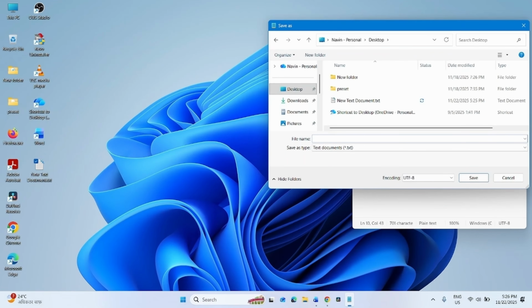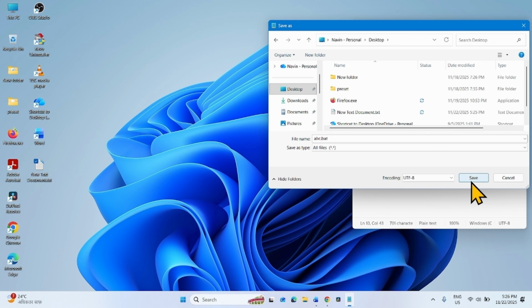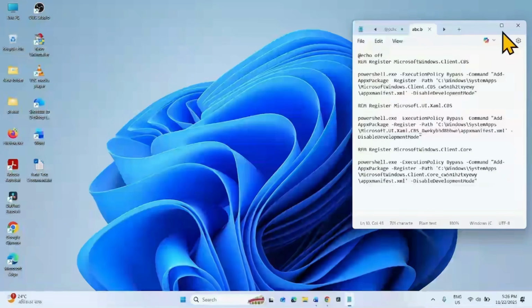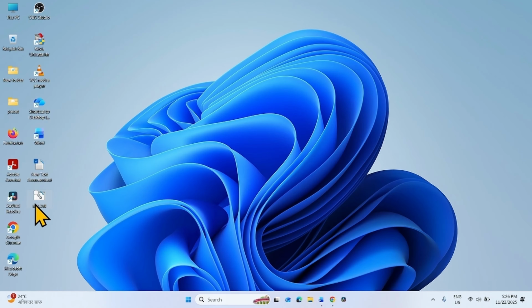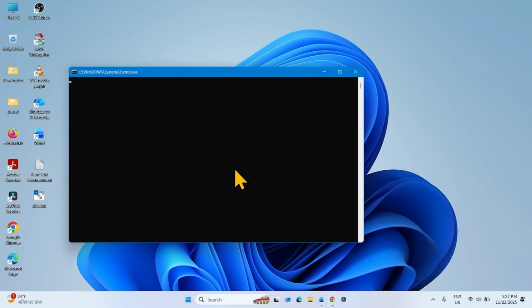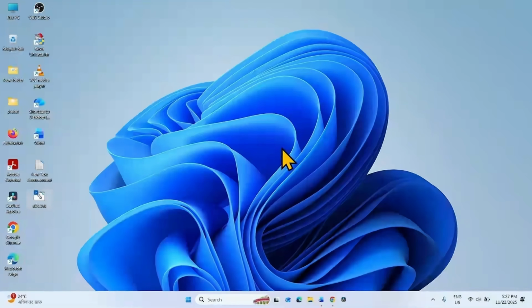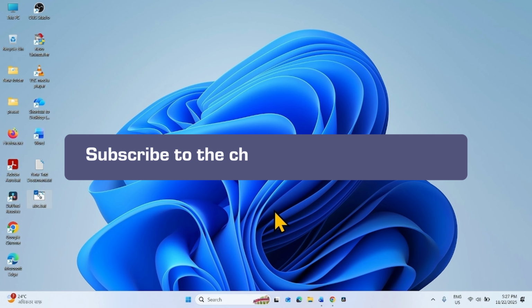Name this file as you like. The extension will be .bat. For save as type, click on text document here and select all files. Click on save. The abc.bat is saved. Right click on this file and select Run as Administrator. The commands are executed. The issue should be solved now.